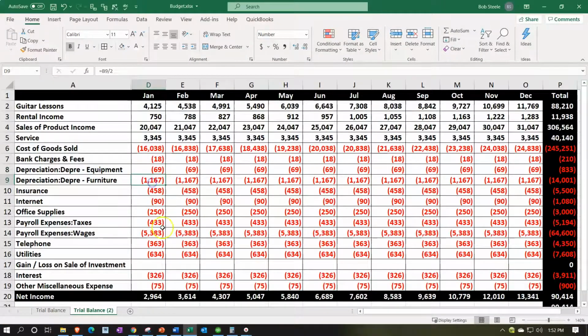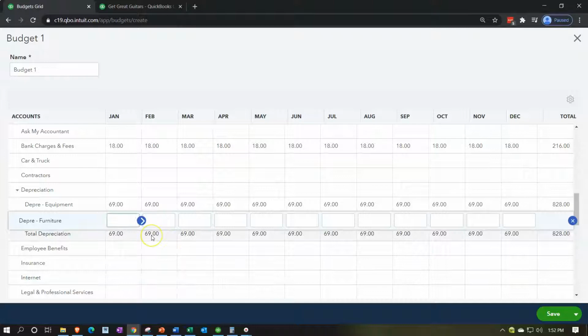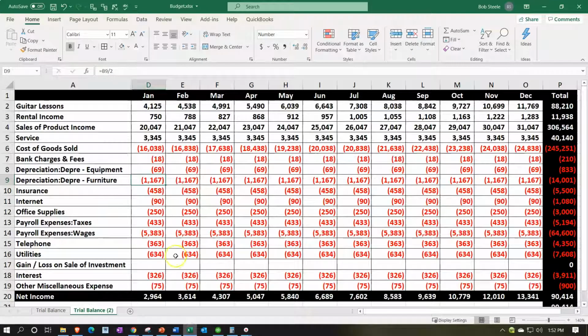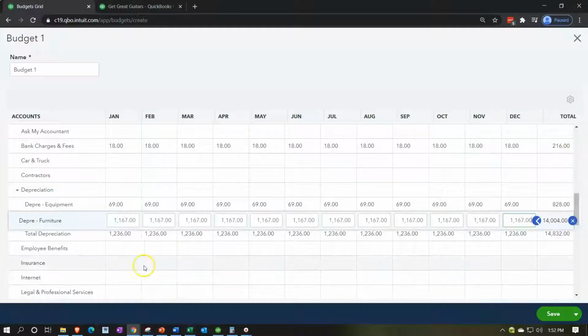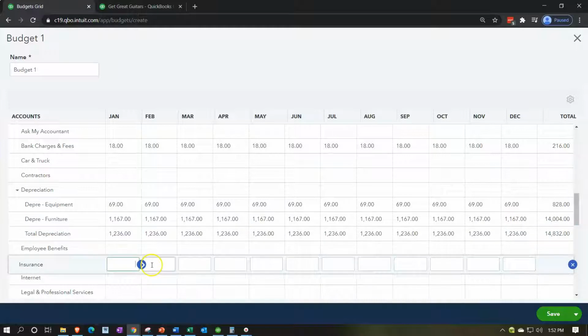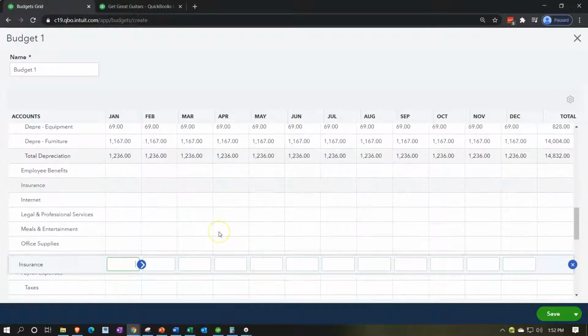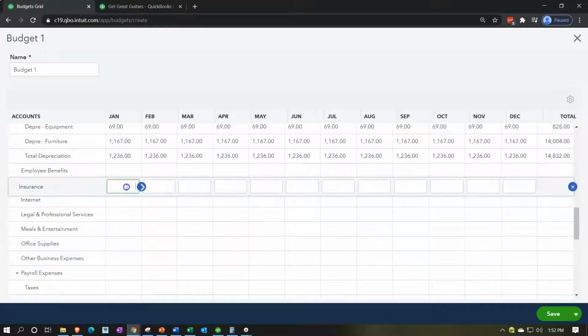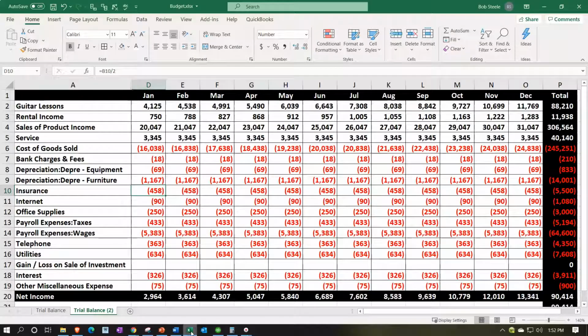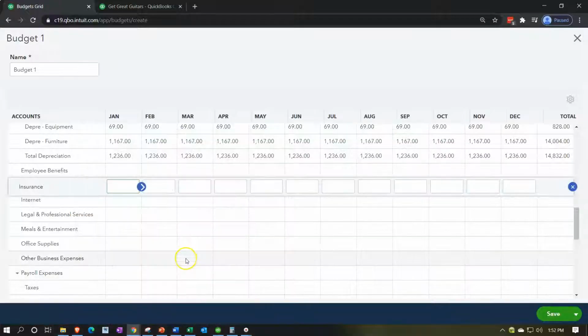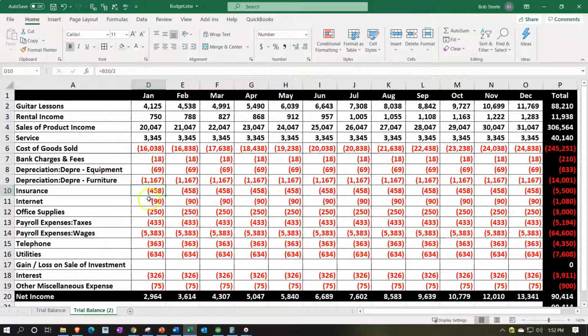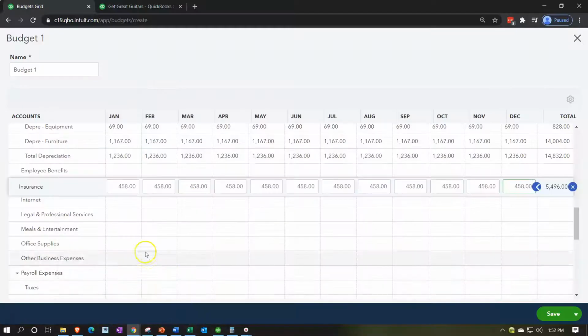So that's going to be the 1167. So we'll just say 1167, copied across. And then we've got the insurance, 458. So the insurance down here. Scroll down again and go to insurance. And that's going to be then the 458. So 458, copied across. And then we're going internet, 90.